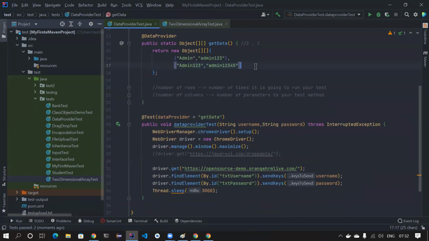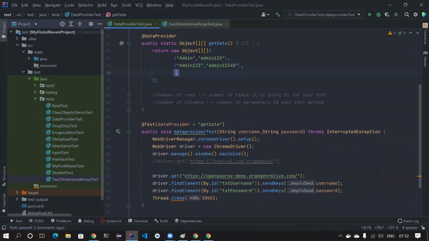Now I want to run three times. I'll put one more comma and add another row. Now how many times will it run? Three times, with these sets of values, right? Yes, sir. Right. So let me close the already open browsers and let's try to run it again.